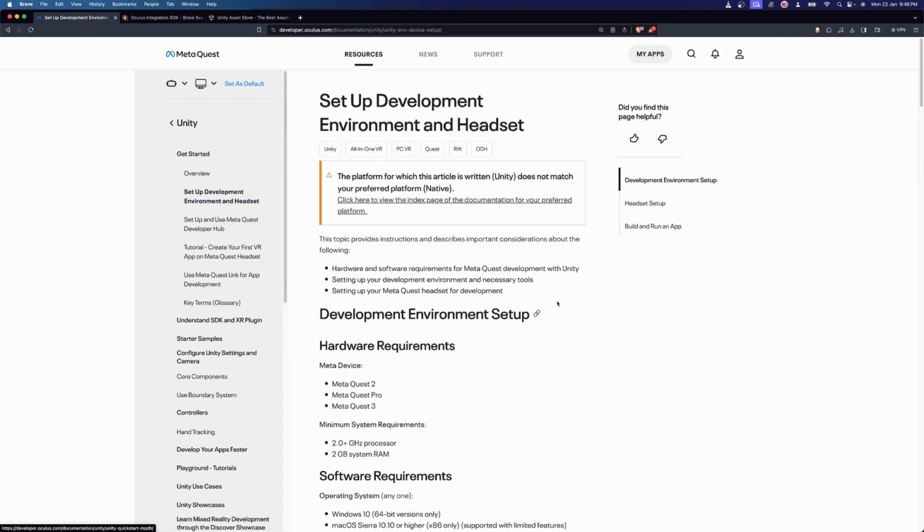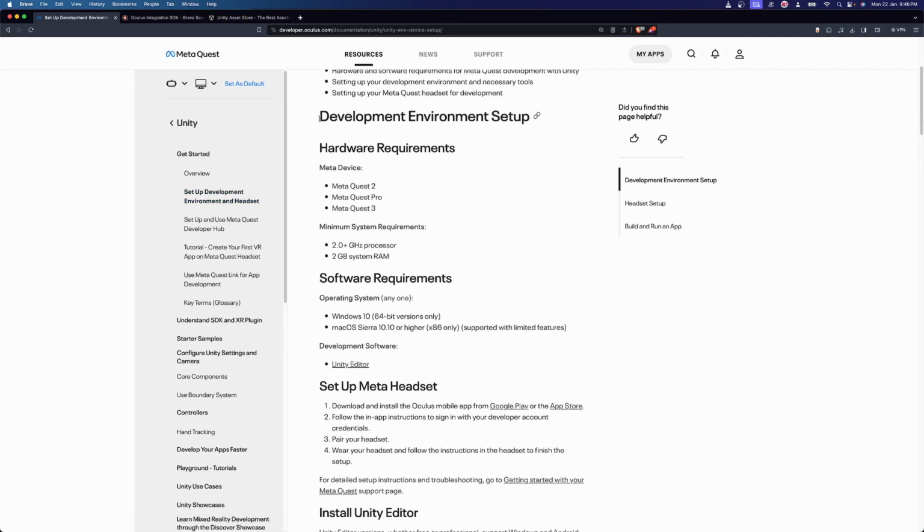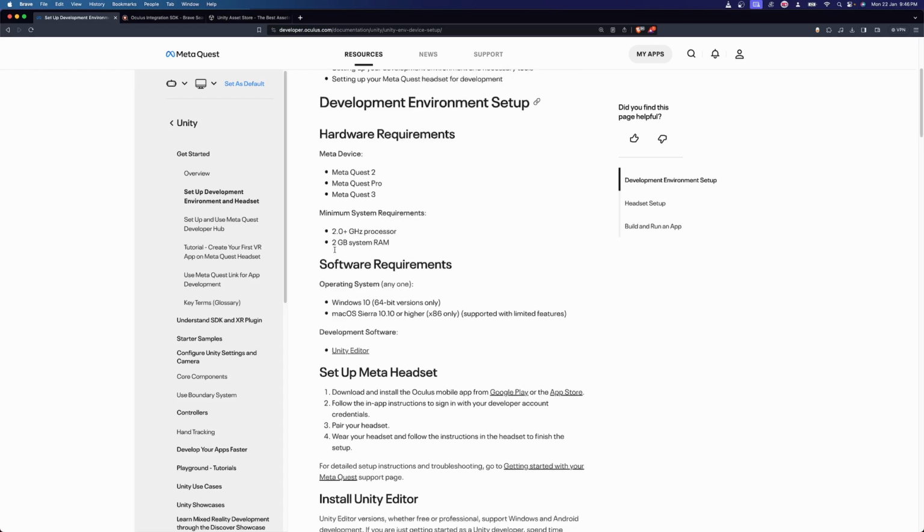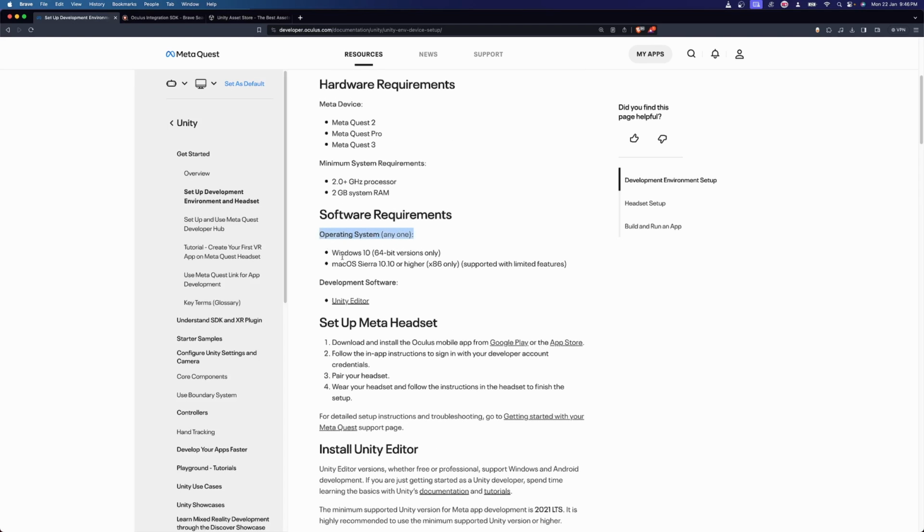Okay, let's head over to the requirement section to see what all requirements we need to have. First of all, we need to have a Meta device. I have a MetaQuest 2. Then you are going to need at least a 2 GHz processor system and 2 GB of RAM. But make sure you have at least 8 GB of RAM because you're going to run Unity on it. And as part of OS, you can have Windows 10 or Mac OS running Mac OS Sierra or anything higher than that.